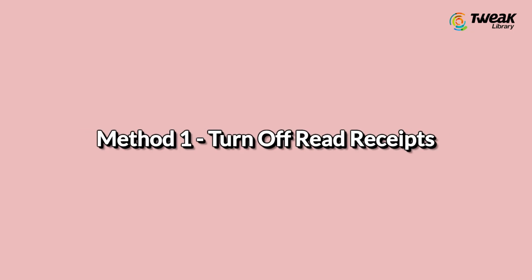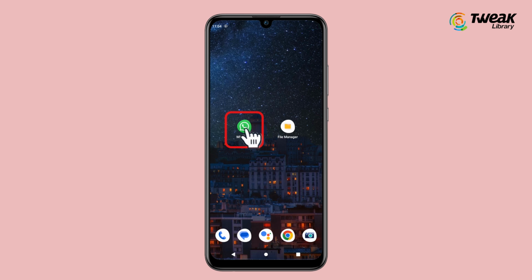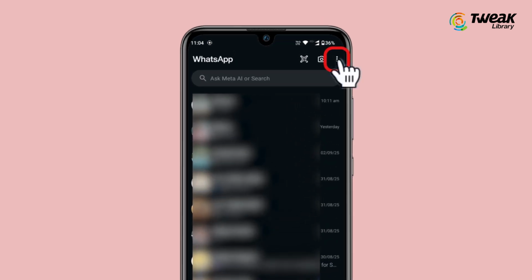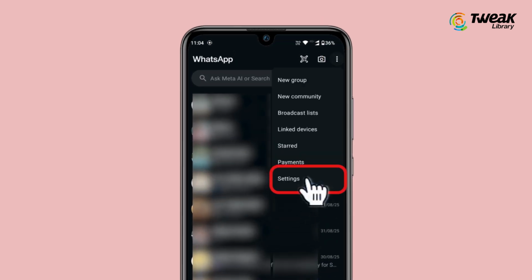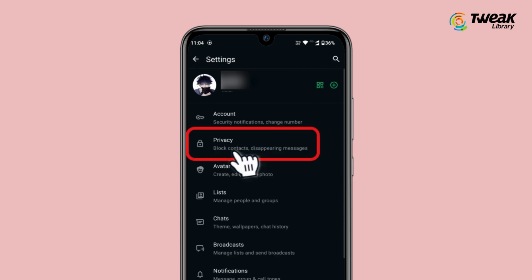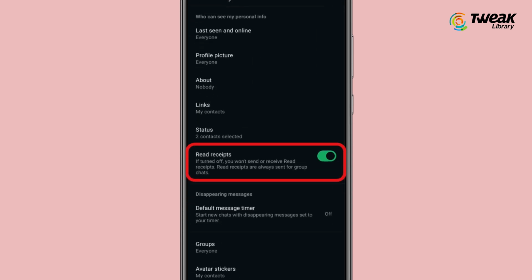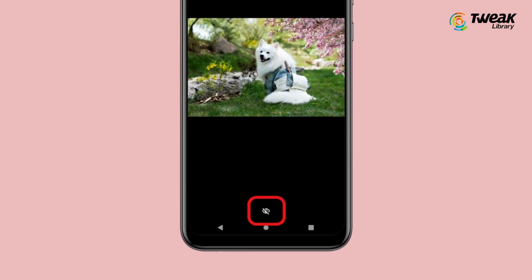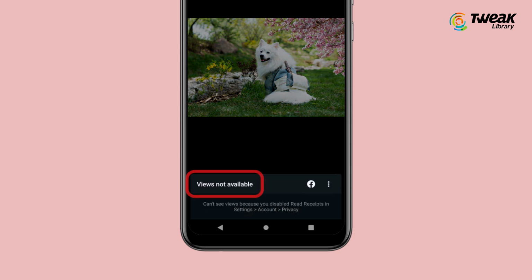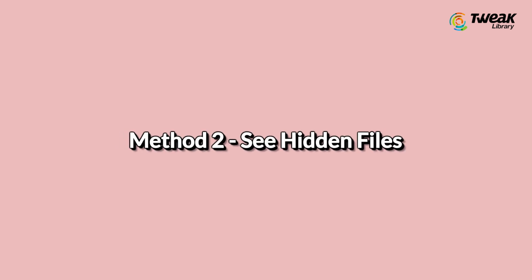Method first, turn off read receipts. Open WhatsApp, tap on the three dots at the top right corner of your screen, select Settings, then tap on Privacy. Here, turn the toggle off for the read receipts option. When you turn off read receipts, people won't know you have seen their status. But remember, you also won't be able to see who viewed your status.